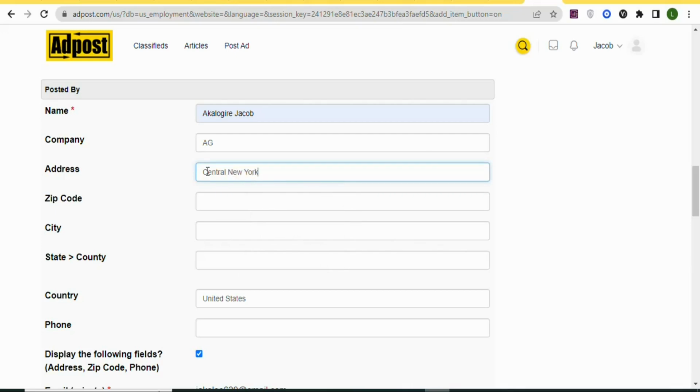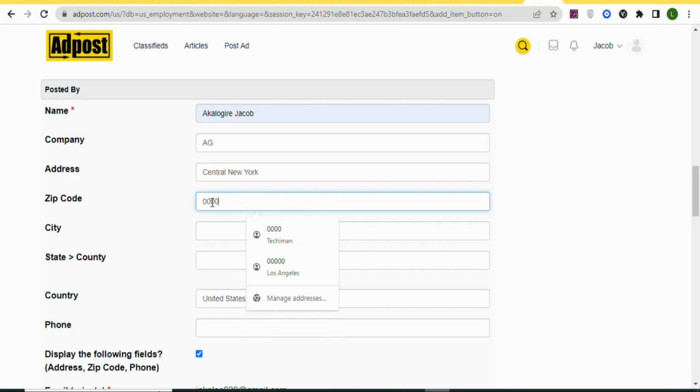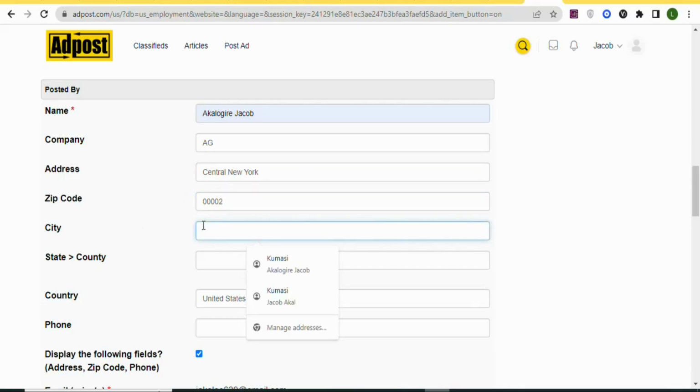So just any address. Once that is done, you can see the zip code. Enter any zip code that you want. Just enter the zip code. Once that is done, you can see city. So let's enter New York, something like this. Once you select the city, you can see state, county.